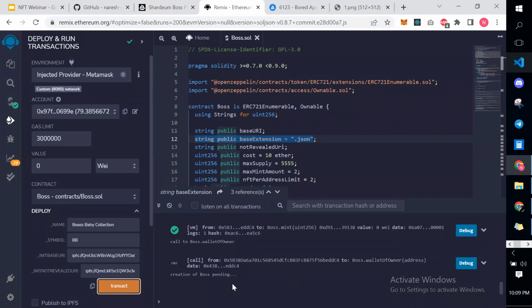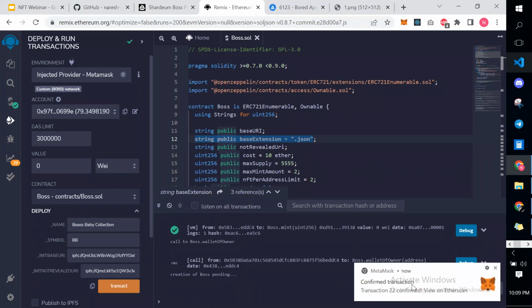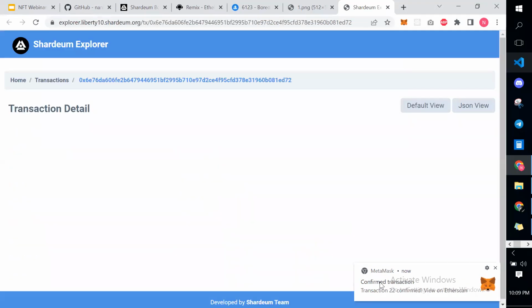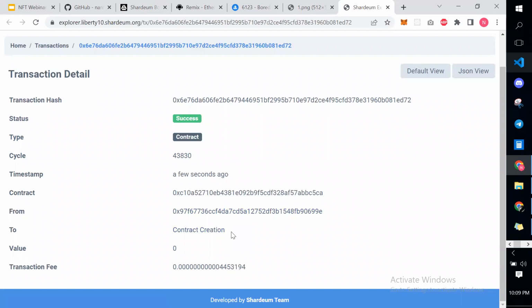Yeah, after confirming, it was in pending state. Creation of boss pending. Yeah, the transaction is confirmed. Yeah, we click here. Yeah, it redirects to the Explorer. In Explorer, we can see success. Type is contract. So we have created a contract, and we go back to Remix.